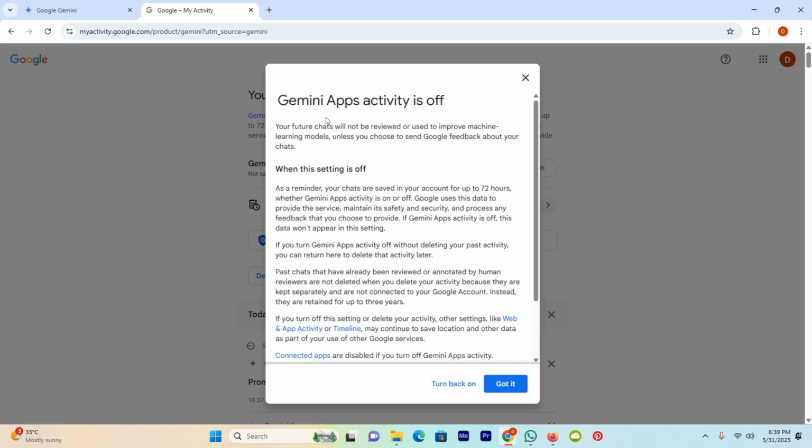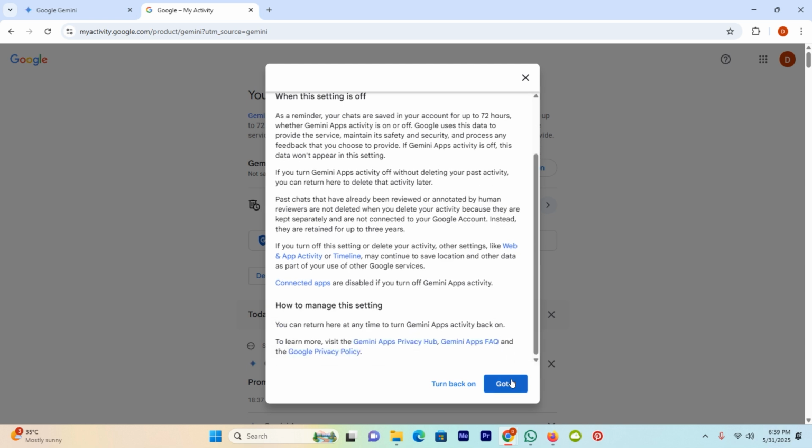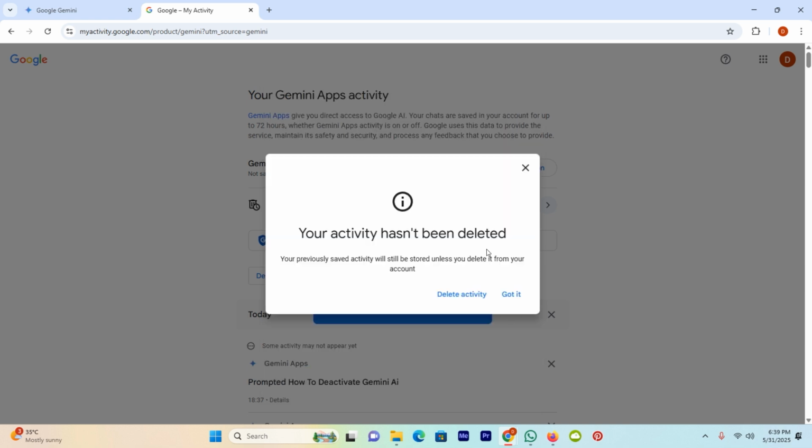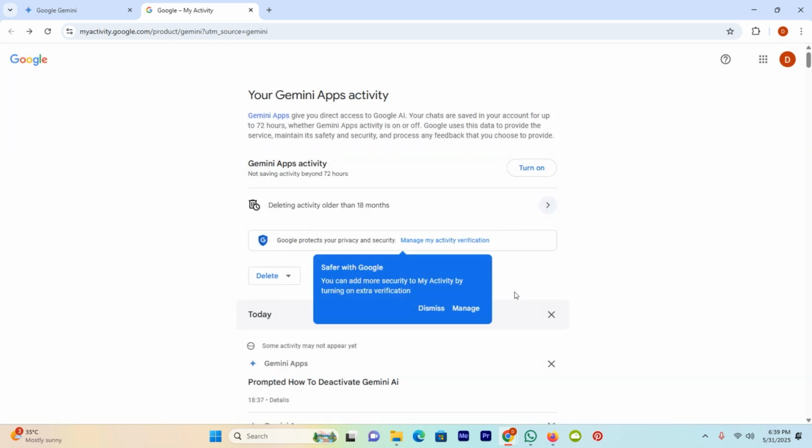And now it's saying Google Gemini app activity is off. Now click on the option Got it. Now your activity has not been deleted. If you click on the option delete activity, then your activity will be deleted. But I will tap on this option because I don't want to delete my activity.